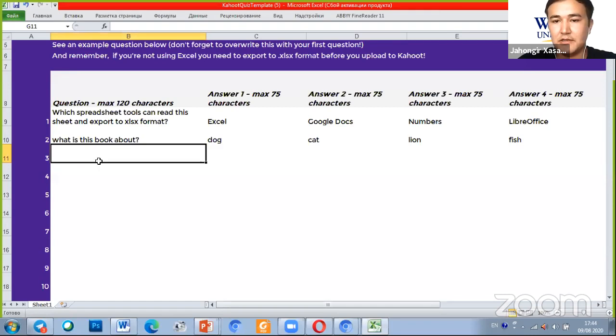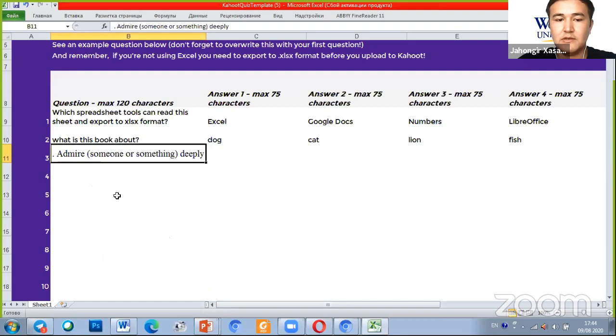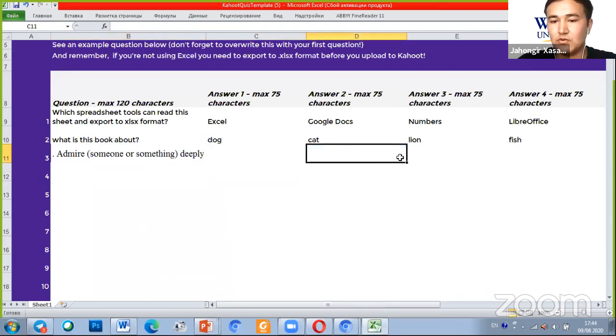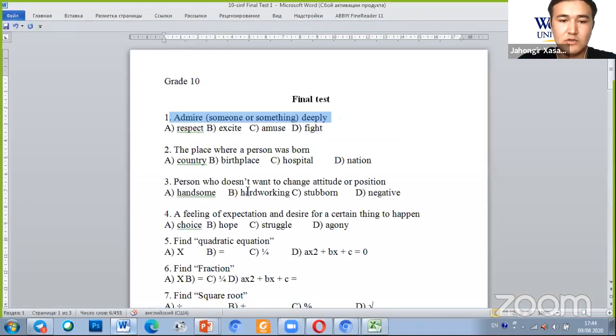Click this, and again, on your mouse, click the right button, and you will see this icon. And here, the second option. You can choose this one. That's it. Your question is here. And now it is time to put the answers here. You can do the same with your questions. Let me show this quickly.